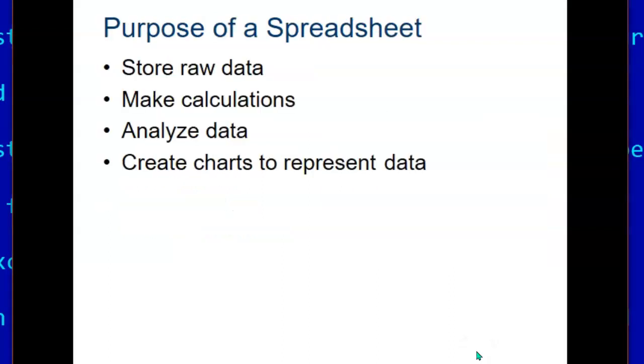So what can you do with the spreadsheet? You can store data. You can make lots and lots of calculations. You can analyze that data in lots of different ways. And you can create charts, lots and lots of charts. Usually the one I'm interested in is the scatter plot to show how one variable influences another.